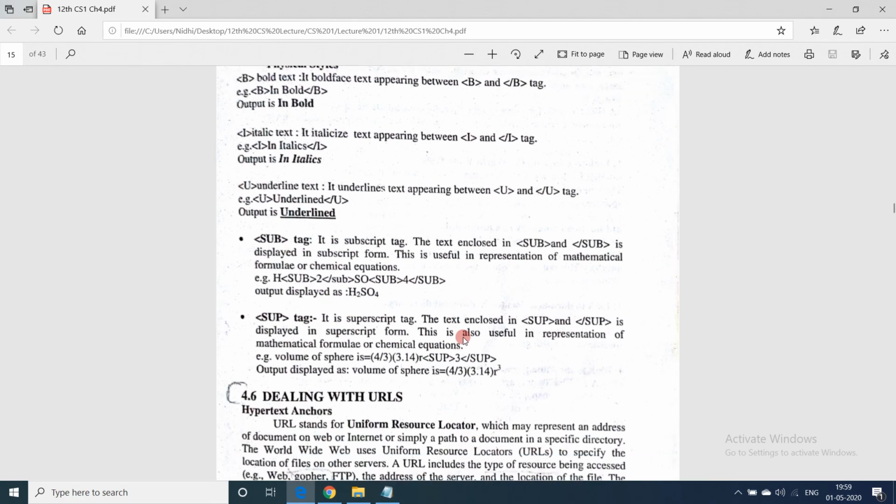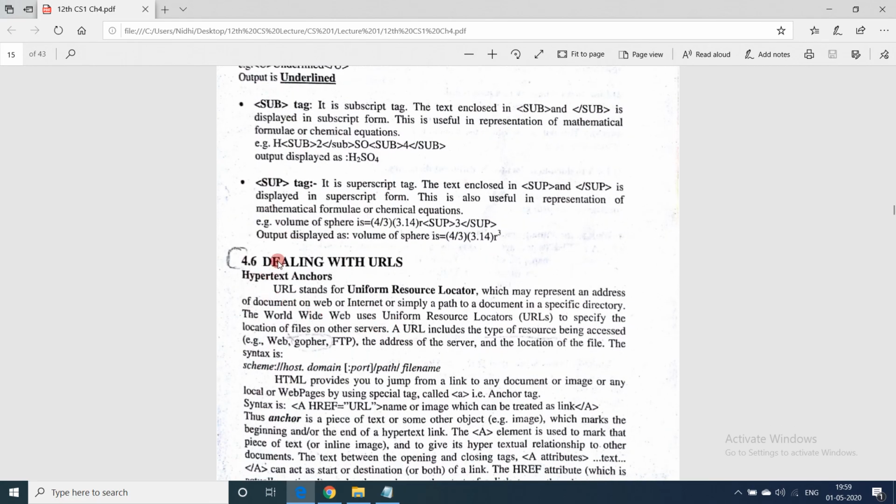In the next lecture we will start the topic dealing with URLs. We have already seen the use of the anchor tag. So we will learn the anchor tag in detail in this topic dealing with URLs.